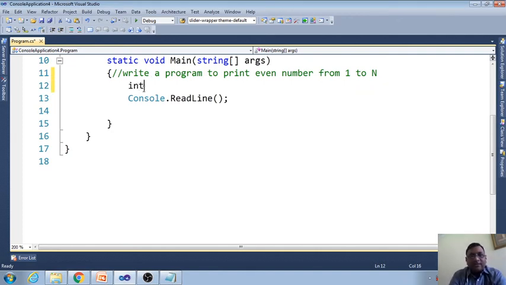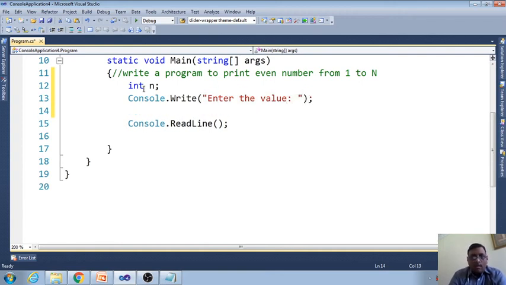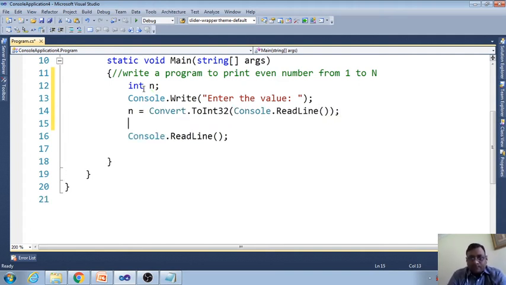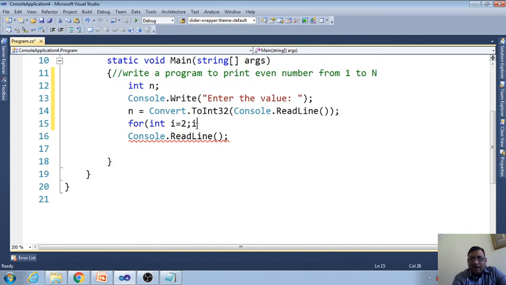So first we need to declare the variable integer n, and for this n we are going to take the data from the keyboard. Console.Write, enter the value, and n equal to Convert.ToInt32, and we will have Console.ReadLine, and then put the for loop. The initial value, int i equal to what? 2, because we are going to print from 2. Condition will be what? i less than equal to n, because here is the n.